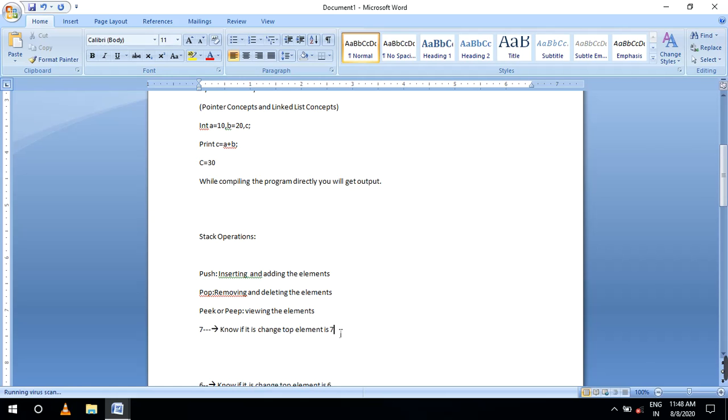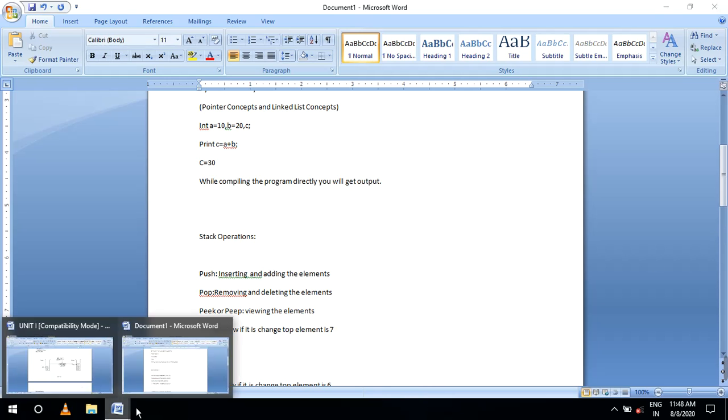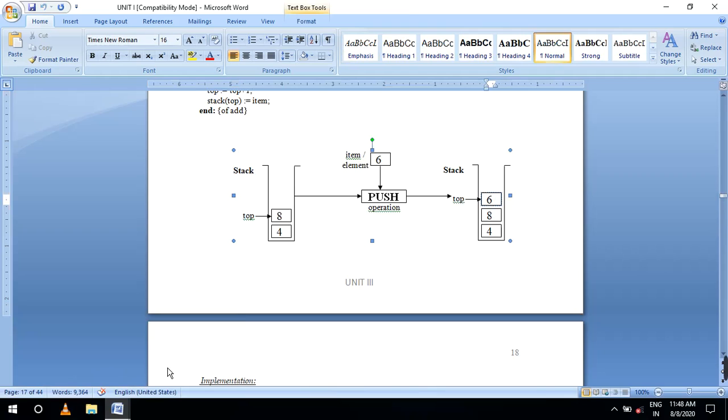I give the first operation as push. I'm inserting 4 in total. First, I'm inserting 4, which means 4 is the top. After inserting element 5 again, the top element is 5. So we list out 4, 5, 6, 7; I'm inserting 4 elements in total. Now, which one is in between in the diagram? If you give 6, it is the top element.